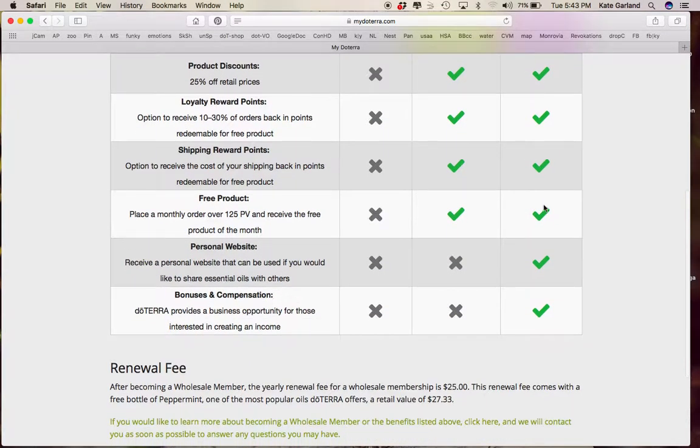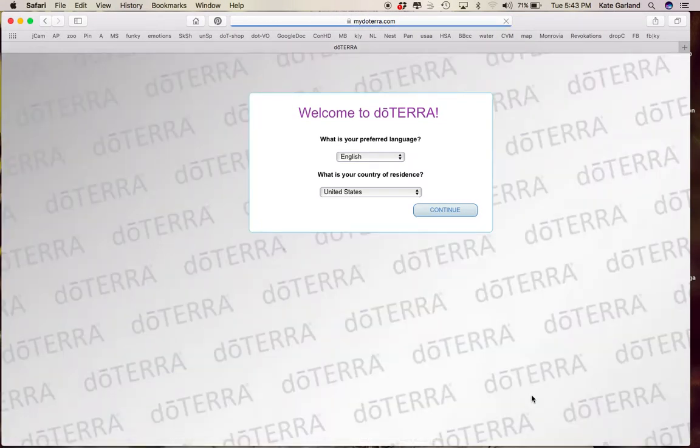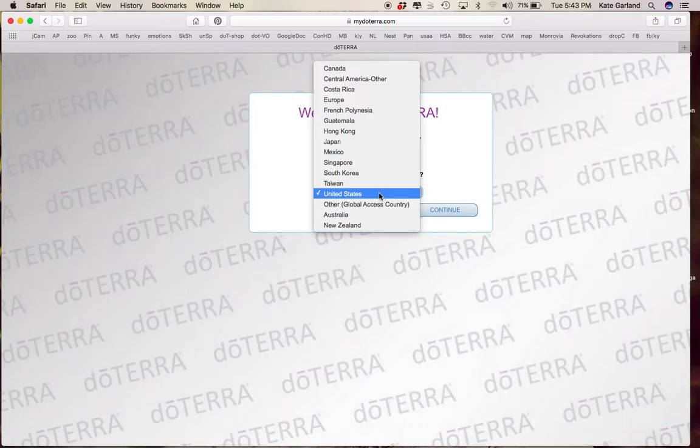I would highly suggest you read this little page, but I'm going to sum it up for you in a minute. We'll just click Join doTERRA. We will again choose our language and our country. You can see all the countries that doTERRA is currently in. So Canada, several countries in Central America, Europe, French Polynesia.